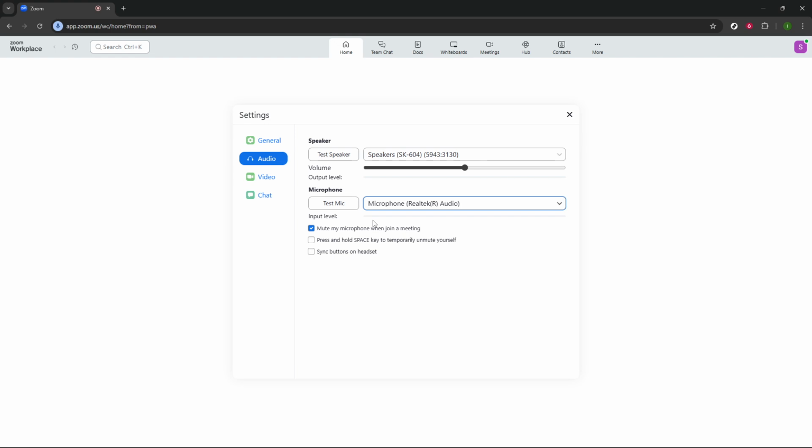Now comes the crucial part, testing your microphone. Look for the Test Mic button and give it a click. Speak into your microphone clearly and at a normal volume. You'll notice that Zoom will play back your voice to you. This step is essential because it confirms that Zoom can hear your microphone input and allows you to check the sound quality. If you can hear yourself clearly without distortion, you're ready to go.